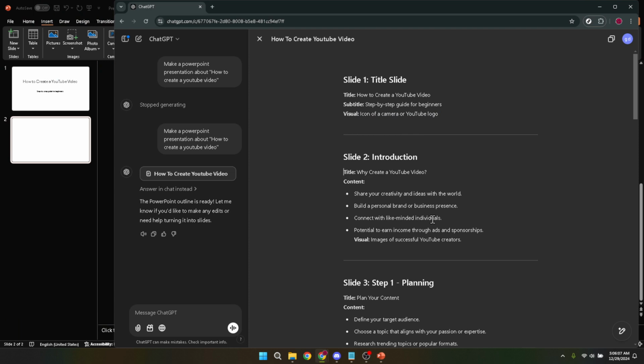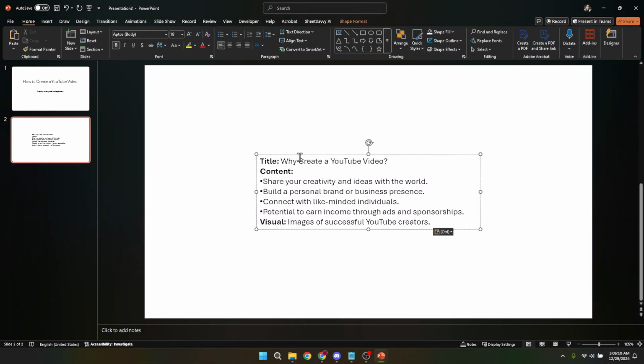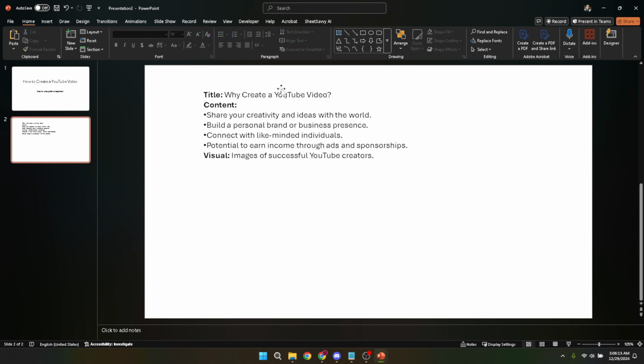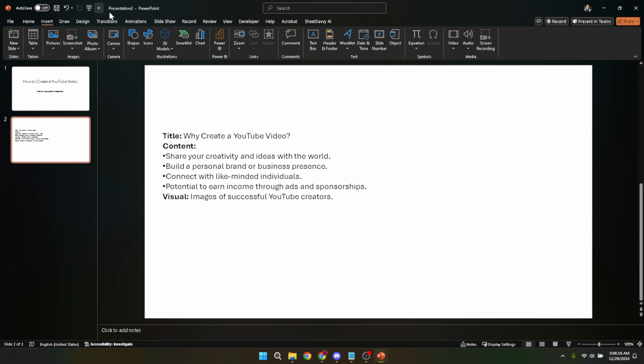And there you have it, a step-by-step guide on leveraging the capabilities of ChatGPT to create captivating PowerPoint presentations. By combining the analytical prowess of AI with your unique touch and design skills in PowerPoint, you're well on your way to delivering presentations that are not only informative but also engaging and memorable.